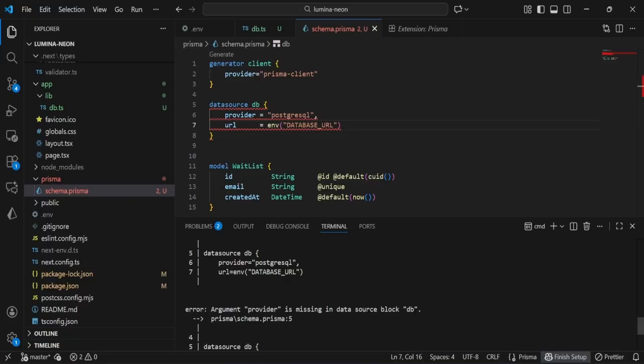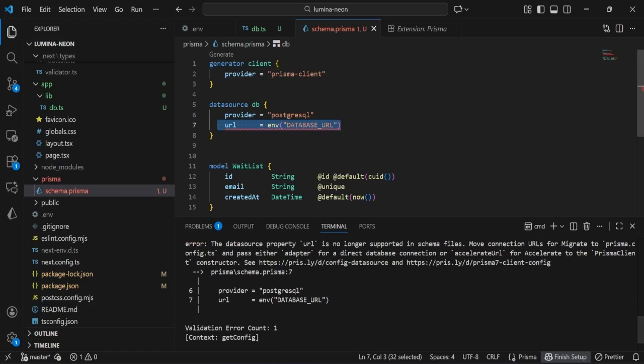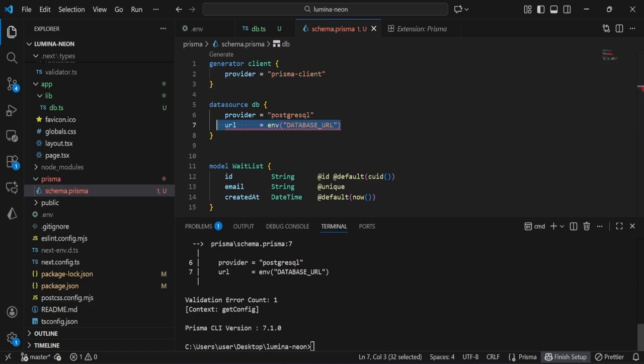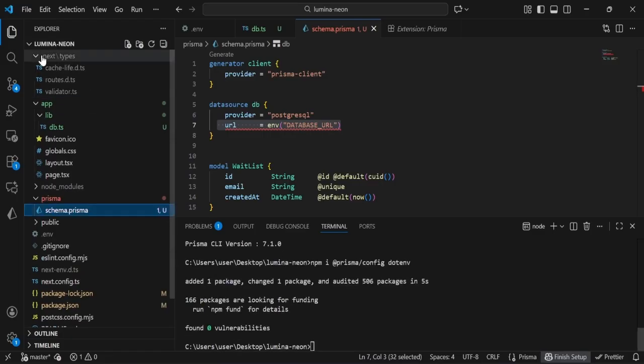Let's try it again. This means that this is no longer supported in Prisma version 7, so only if you want to use Prisma version 6. So what I'm going to do is simply install the necessary ones, as Prisma config. So I'm going to install Prisma config and let me just put .env. Okay, once we install it, as this one is installing, let me do this.